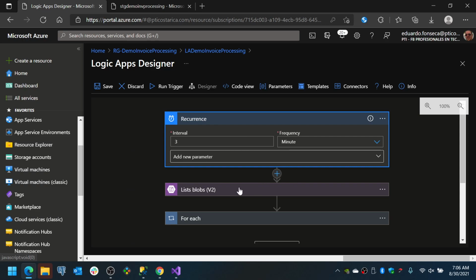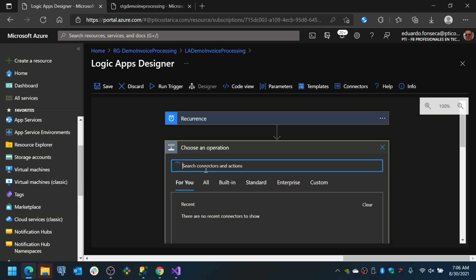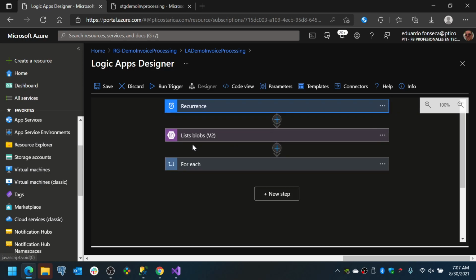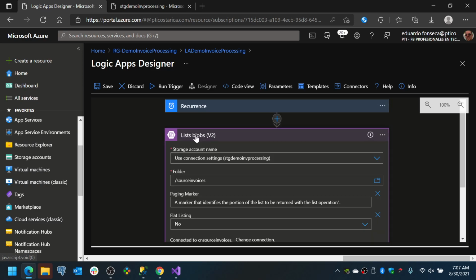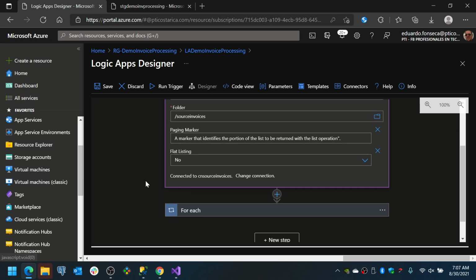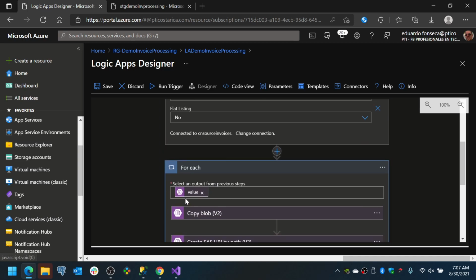Then the other thing that you need to do is create an action for the Azure Blob Storage. So you will look for Azure Blob Storage, and then you will configure it. Then you will select the list blobs action. You will set the actual connection, then you set the folder, and then you need to iterate through all of those items.